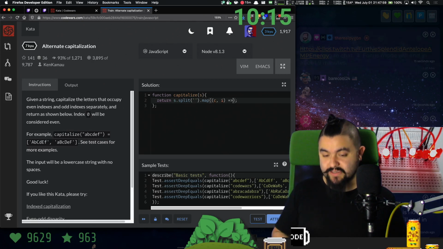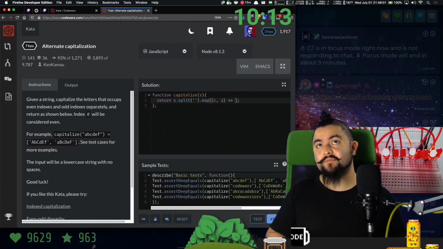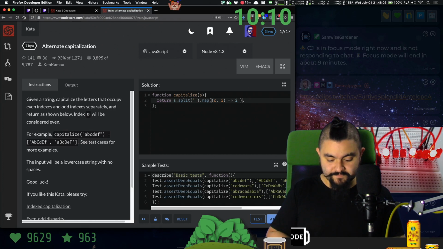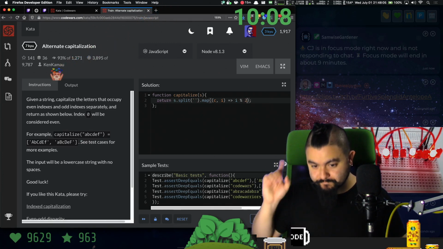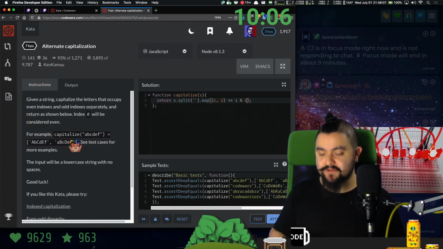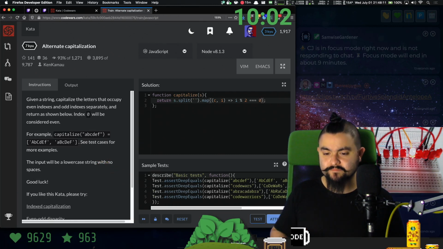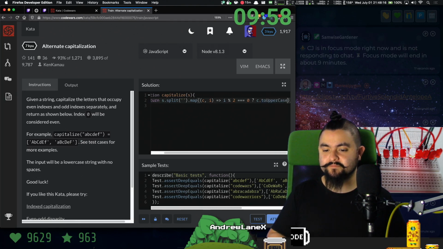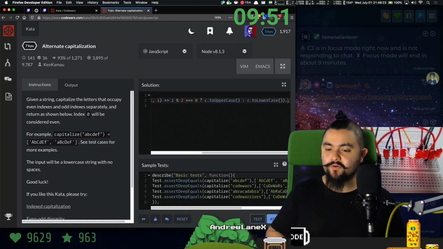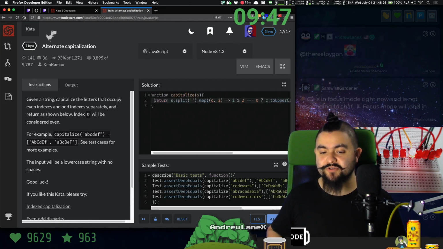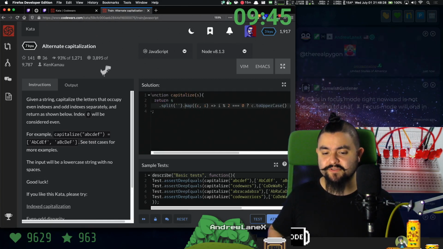And I can just check. So I can say if the index mod 2, so if the remainder of the division by 2 is equal to 0, then that means it's even. In that case, we want to do c.toUpperCase. Otherwise, we do c.toLowerCase. And then we send that whole thing to join, because it's an array, we're going to join it back together, back to a string. And that should do it. I'm going to write it like this so it's a little bit easier to read.